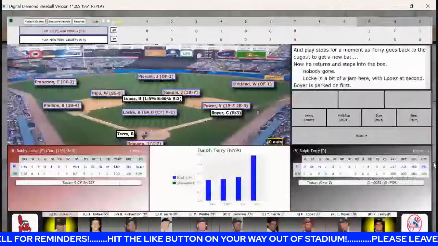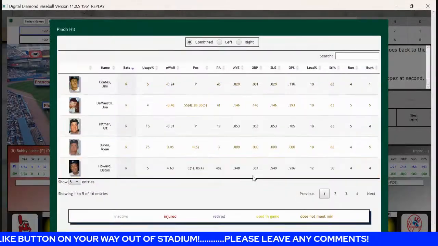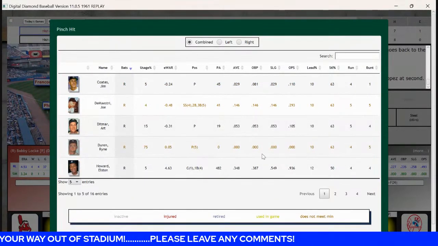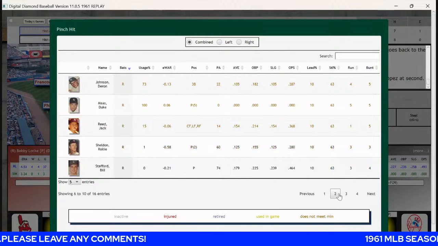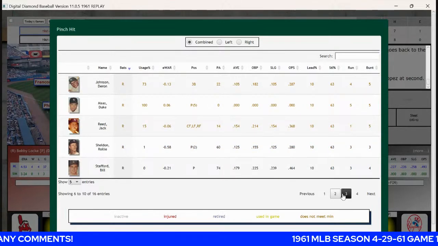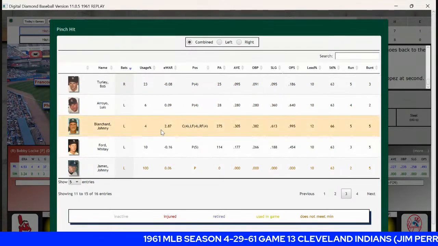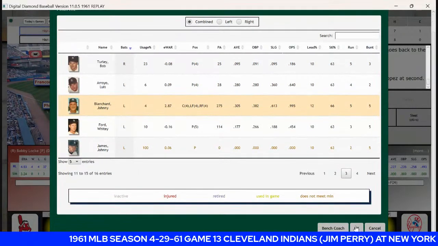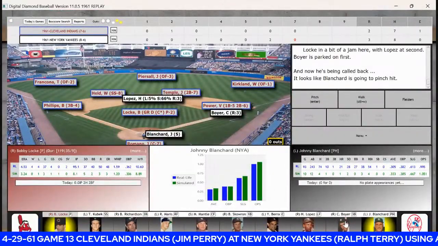What's going on here? Anything I see is pitchers. I don't see any hitters. Here's some hitters now. Okay. There's Johnny.